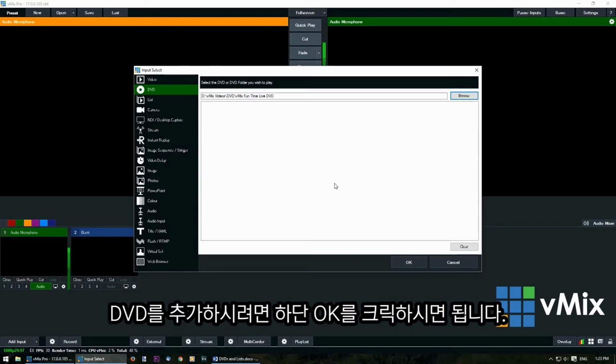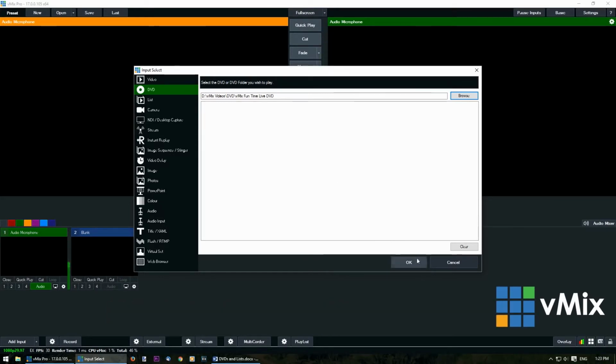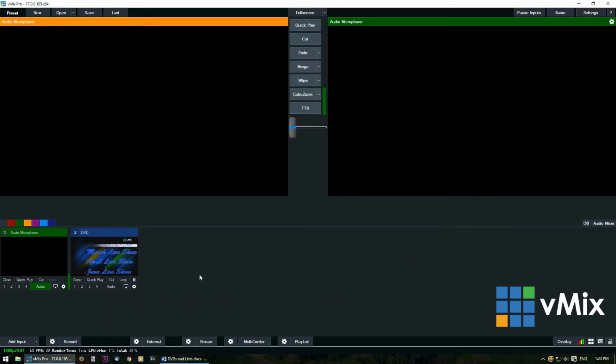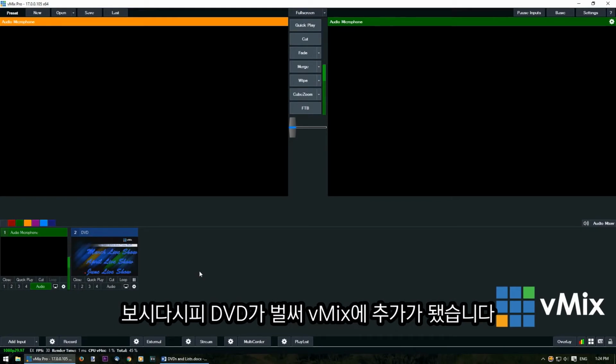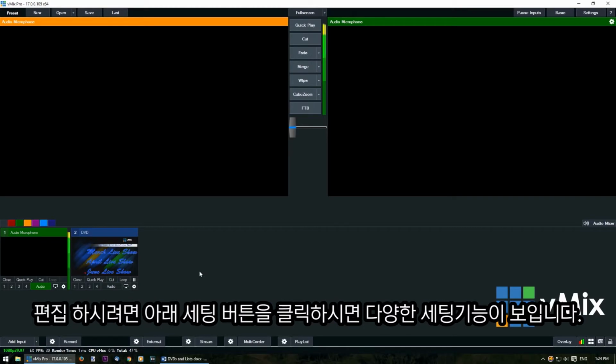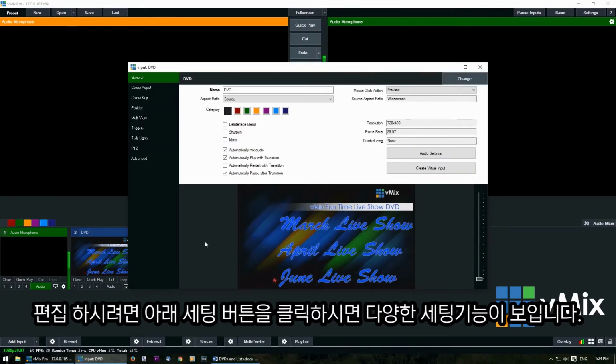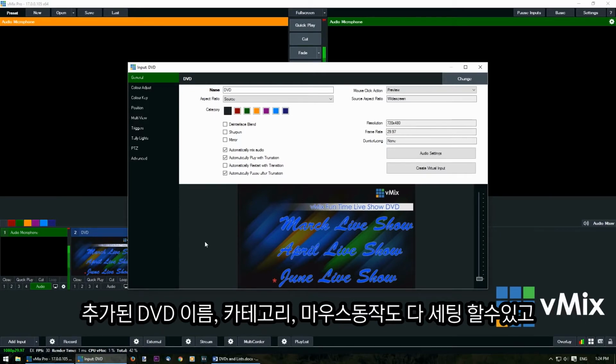To use the DVD input, you'll just need to click OK down the bottom once you've selected the folder or the DVD drive. Now you'll notice that the DVD has been brought into our vMix production in the input section. Now if we want to edit the settings for the input, it's just a matter of clicking the little cog icon and we can go through and we can start setting up our input.